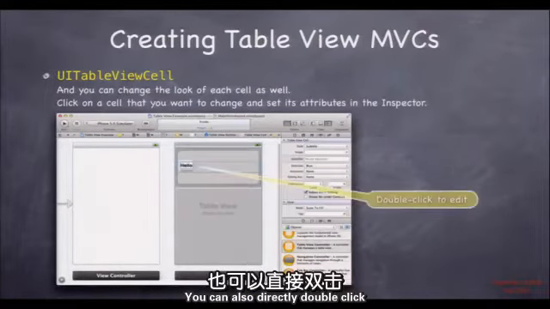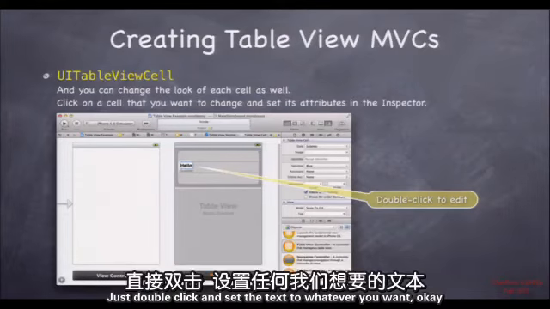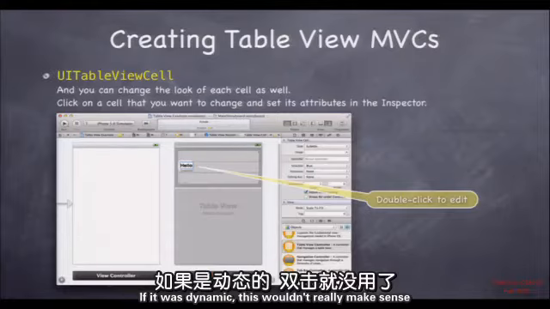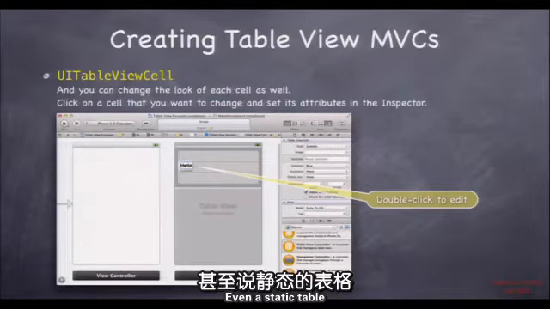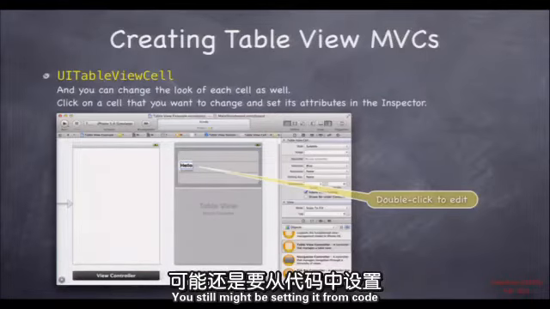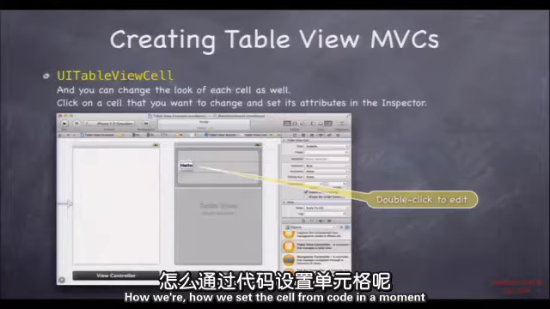You can also directly double-click, just like you could on a UI label or a button title. Just double-click and set the text to whatever you want. This is a static table view, so that would make sense. If it was dynamic, this wouldn't really make sense because you're going to load up the table. Even in a static table, you might not be editing directly in Xcode. You still might be setting it from code, and we'll see how we set the cell from code in a moment.